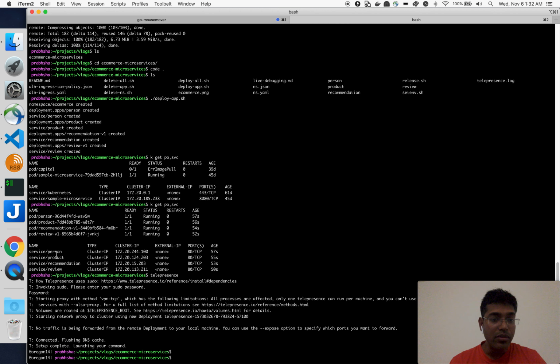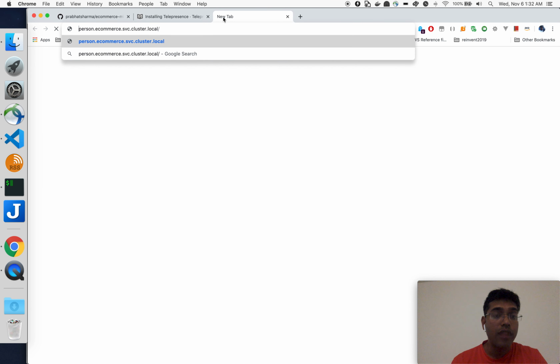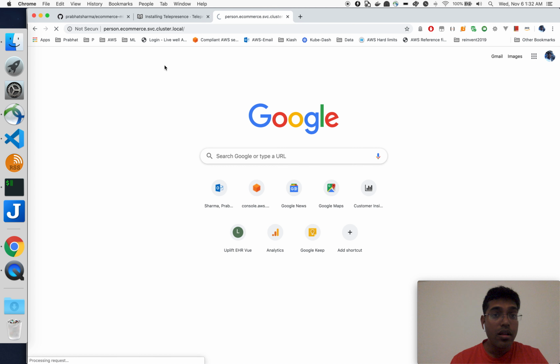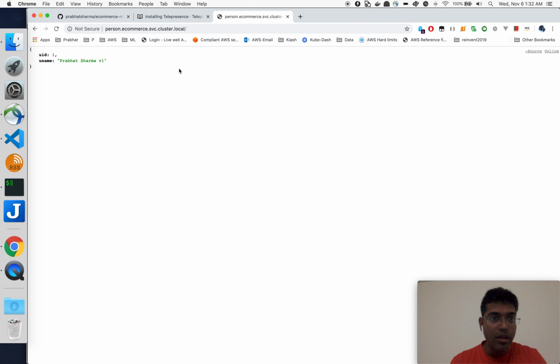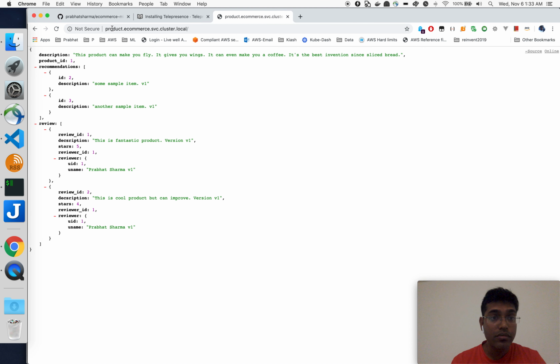Now if you want to access this particular person service, which is in the namespace e-commerce, you can access it straight away using person, and don't forget to put the http. Yay! Isn't this amazing, that you're able to get into the cluster directly from your local machine? And you can do this for review as well, and for product. All of them are calling each other in turn.